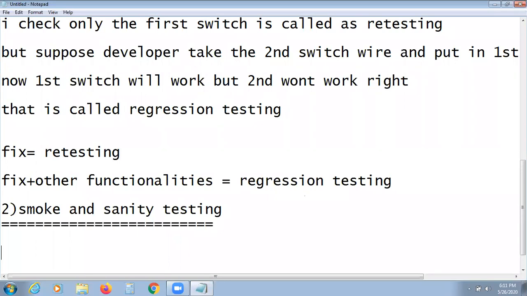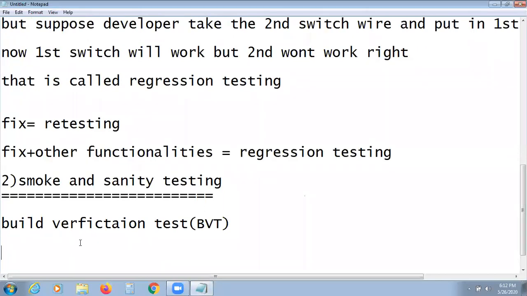So first is smoke testing. Smoke is otherwise called build verification, BV, build verification test.